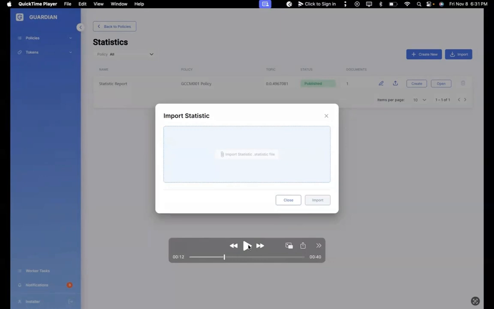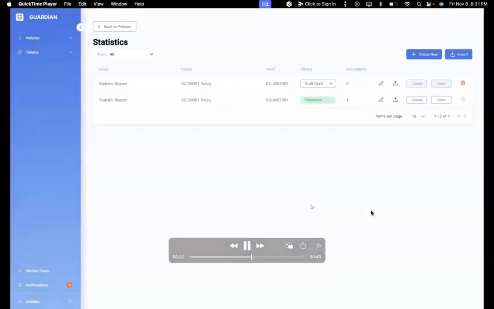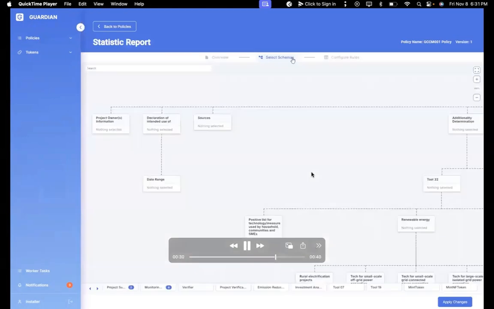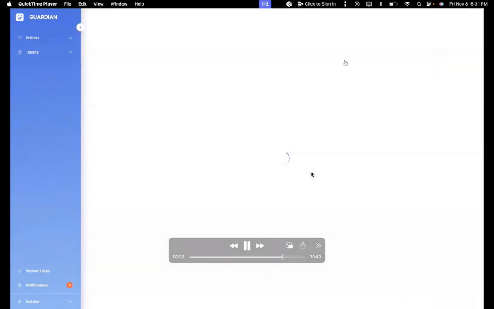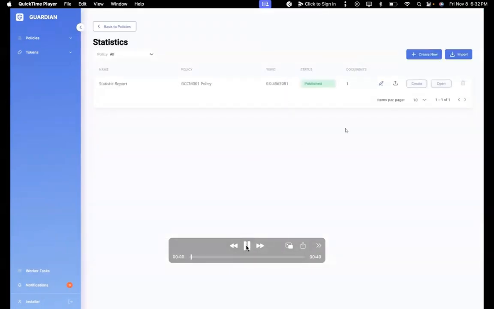If you want to import, you can just drag and drop the file with the .statistics extension. Then you can make all the changes required. You can select the policy and then import it. Whenever you import, it will be in draft status, where you can make changes, configure, and check if everything you need in the statistics report is there. You can edit each of them, the scores, the output fields, the schemas and everything. So this is an enhancement we have made to our statistics report.